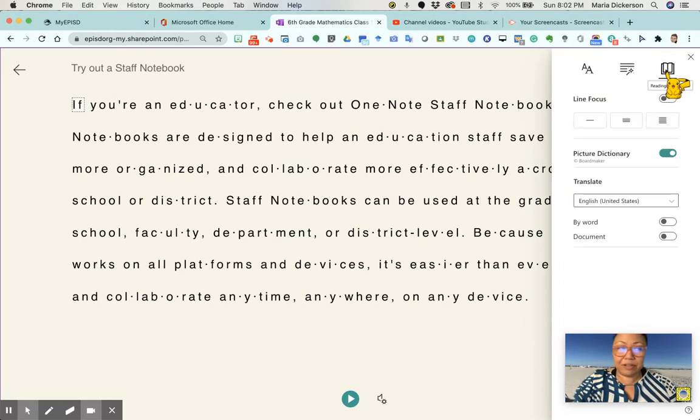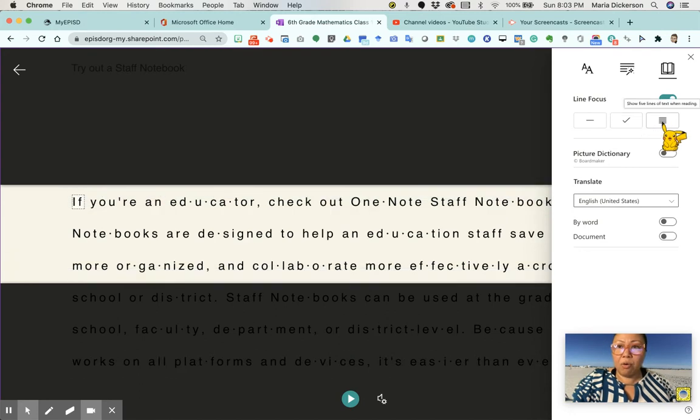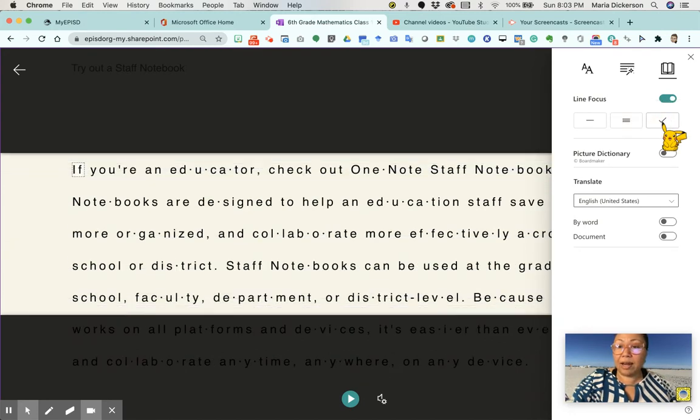And last but not least, which is pretty exciting to play around with or to test, would be your reading preferences. And in reading preferences, this is pretty neat right here. You have the line focus, you have your picture dictionary, and you have your translation by word or by document. So if I choose line focus, it will allow me to choose either a single line, 3 lines, or 5 lines so that I can have an easier time reading the text.